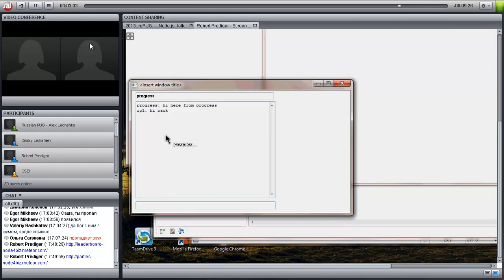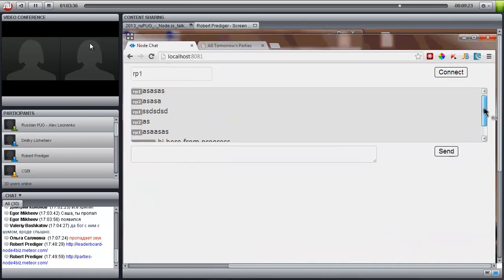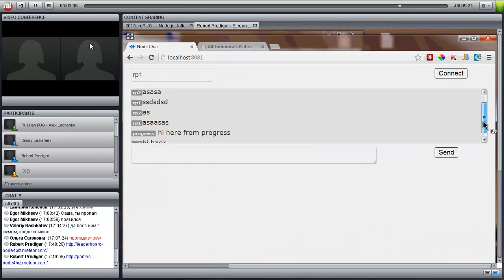As you have seen, I haven't refreshed my client or whatever, so it's just a thing of Node, in this case, communicating with Progress.